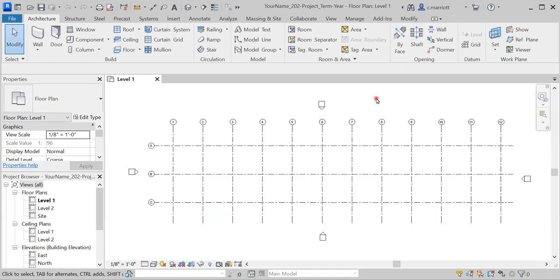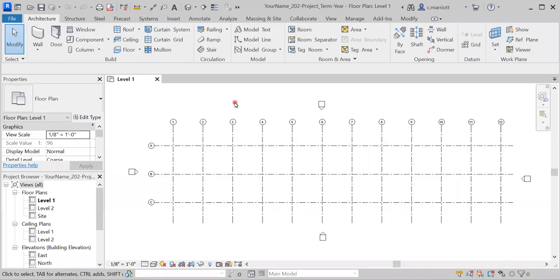In this video, I'm going to show you how to create new levels and how to edit the heights of the new and the existing levels. I'm currently in my Revit project. I've created a grid in plan. And as you can see here on the left, I've got a level 1, a level 2, and a site view under my floor plans.